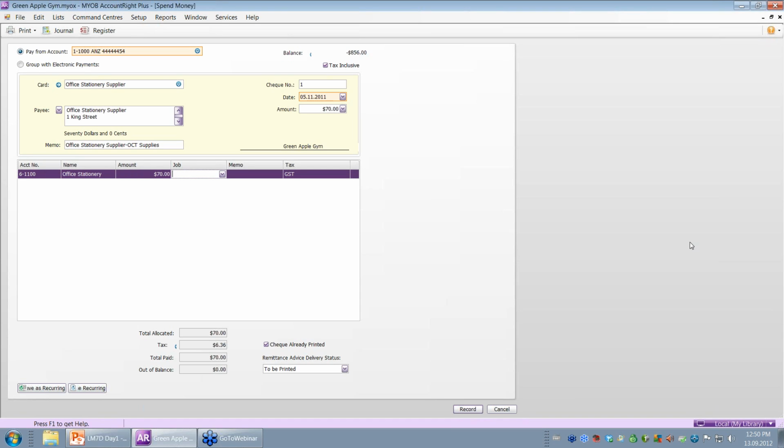What has happened is Office Stationery Supplier was automatically linked with 61100 Office Stationery, and the $70 has come from here, so the $70 is automatically filled out, and office stationery was automatically linked with a default tax code of GST, so that has automatically popped up. So all of that has come up without me doing very much, and I'm happy about that. Here in the memo area, I'm going to put some more information. It's good to put as much information as possible about transactions that are important or significant in value.